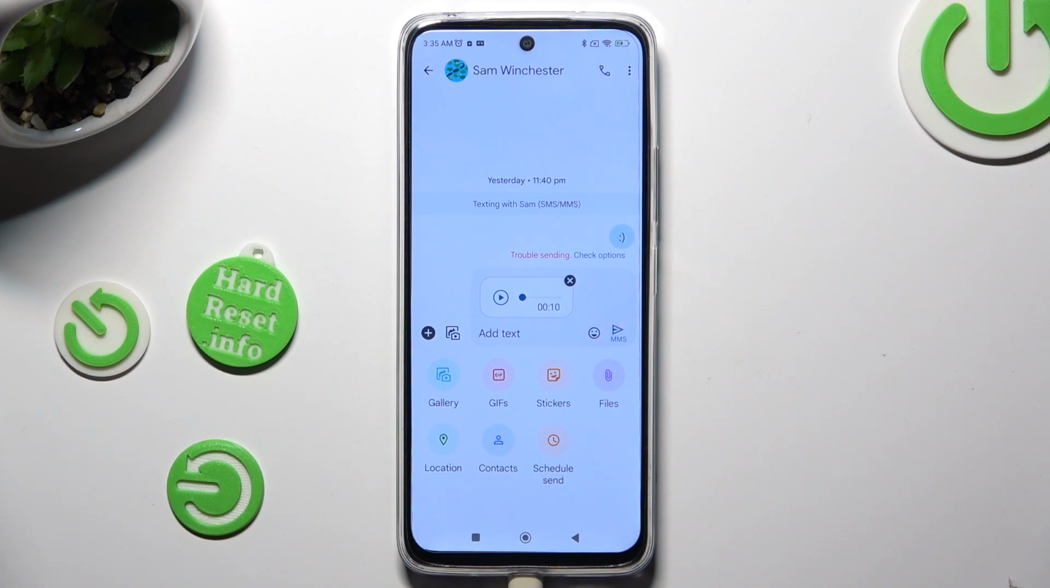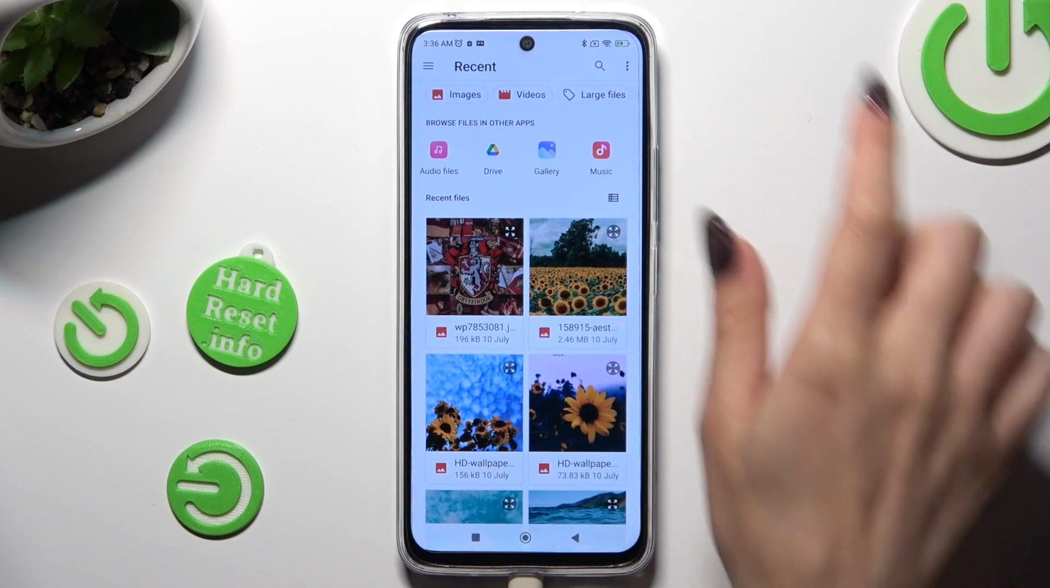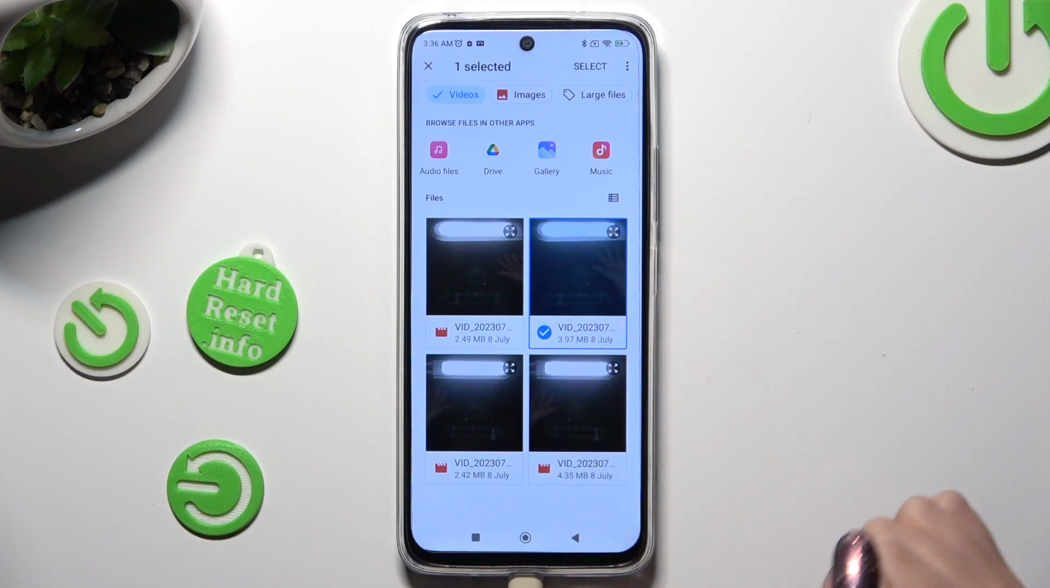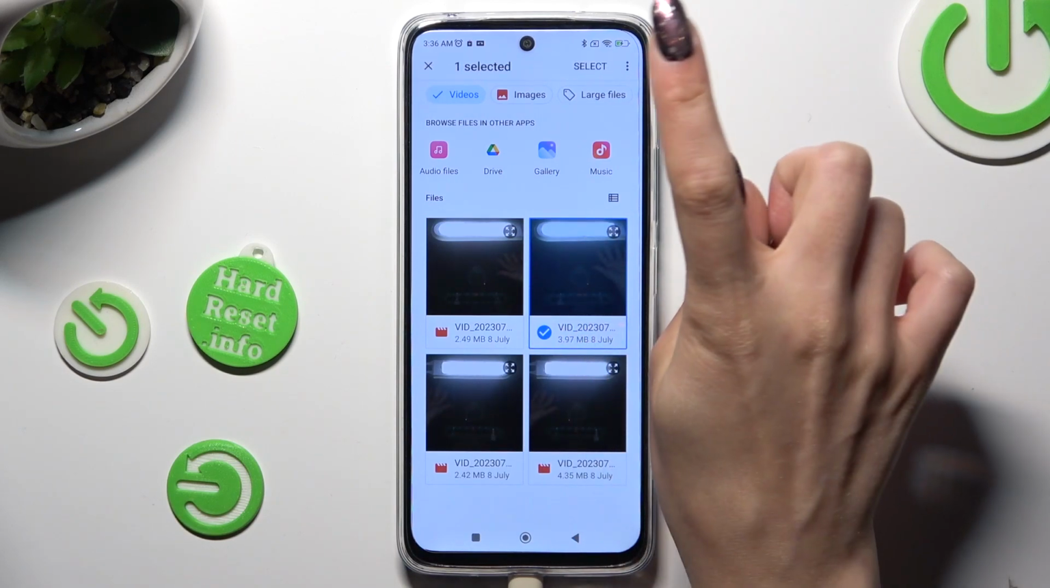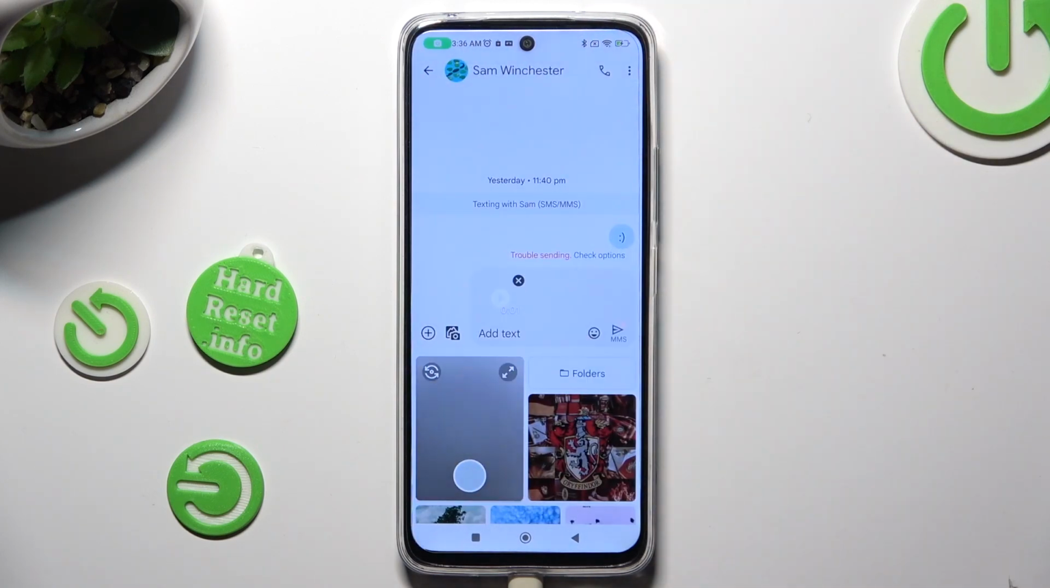If you are struggling to add a video file via Files section, go into Gallery instead, tap on Folders, and hold your video over here. Then try to add it by tapping on Select at the top right corner.